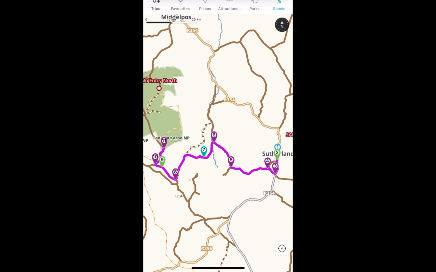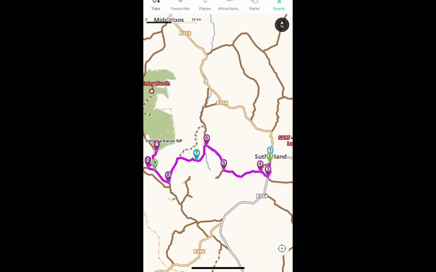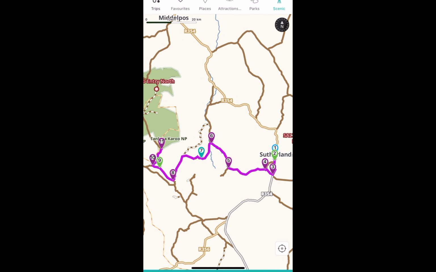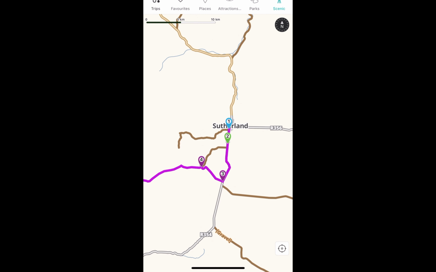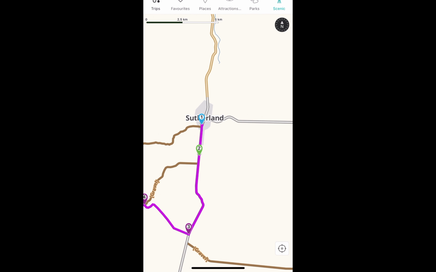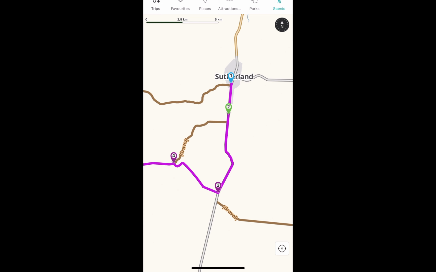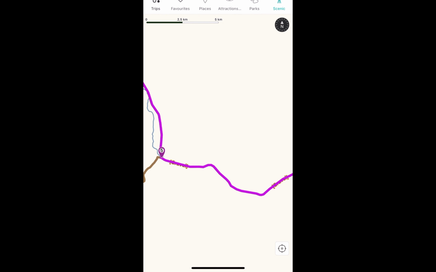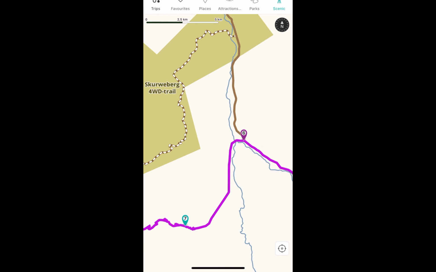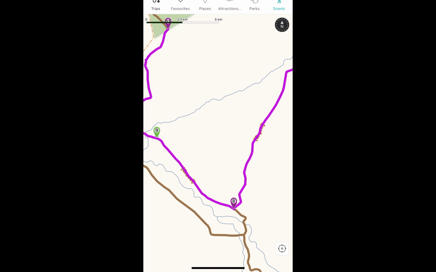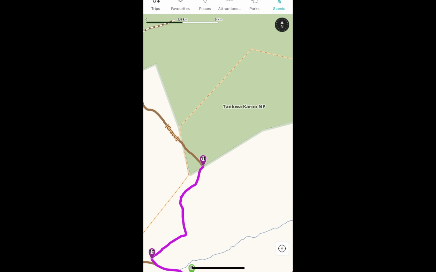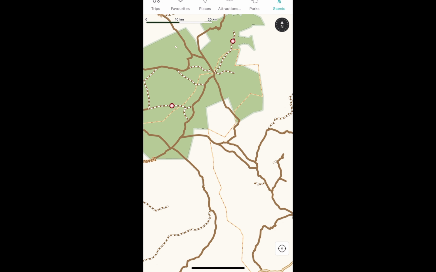Zoom in, shows you exactly as we planned the route from start to finish. Just zooming in a bit just to show you the whole trip does show on the app. So now it shows offline on your phone or on your tablet to give you that perfect route planning right at the palm of your hand.